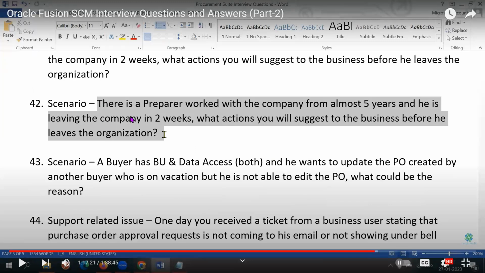What kind of scenario is this? There is a preparer who worked in the company for almost 5 years and he is leaving the company in 2 weeks. What action will you suggest to the business before he leaves the organization? So simply, on top of the preparer, there might be some requisitions created. Those requisitions need to be reassigned to the new person, right? Similarly for the buyer also.